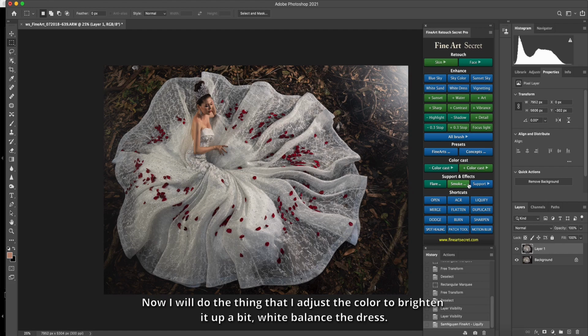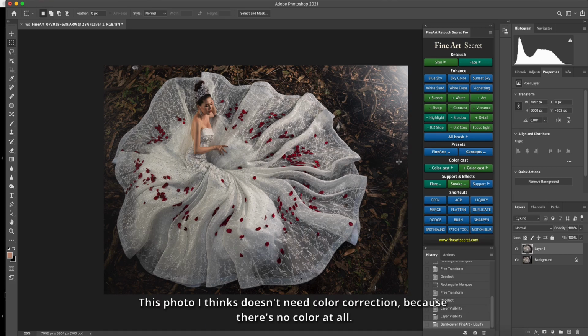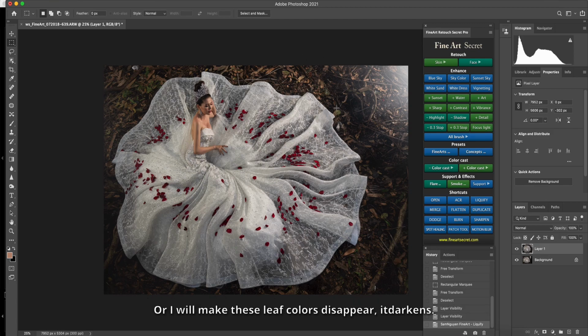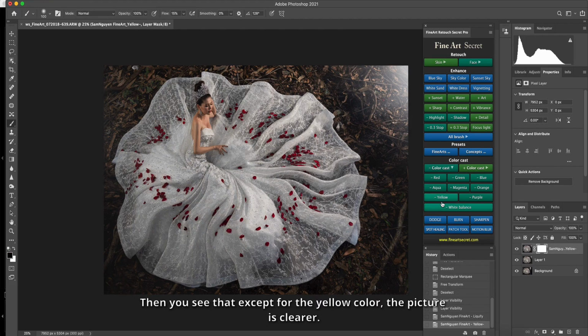Now I will adjust the color to brighten it up a bit, while balancing the rest. This photo I think doesn't need color correction because there's no color at all. Or I will make this flip color disappear, it's darkened. By the way, I will subtract the yellow color. Then you see that except for the yellow color, the picture is clearer.